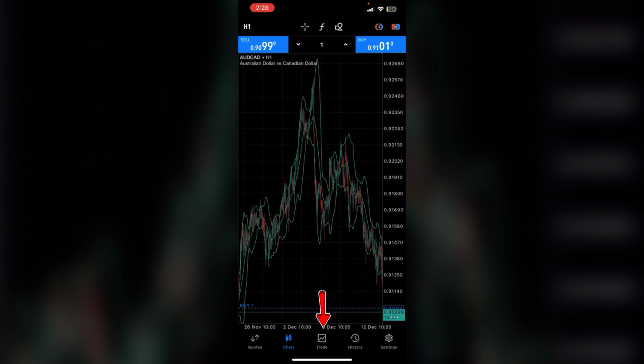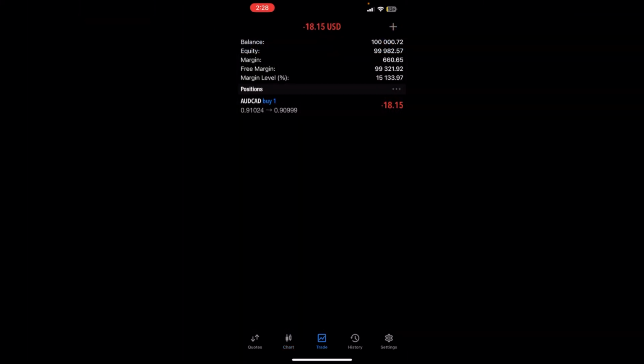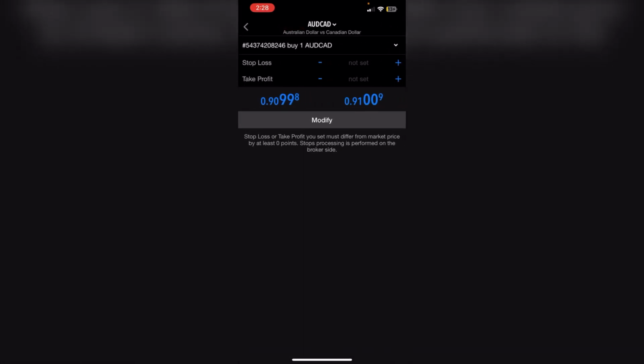So let's tap on the trade icon. And now you can see there is an open trade of AUD/CAD. So what you need to do is simply slide it to the left, and now you can see there is an edit icon on the screen. So you just need to tap on that edit icon, and now you can see there are stop loss and take profit fields on the screen.